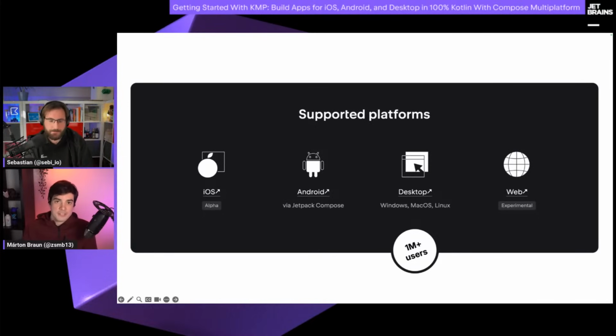We also already have stable support on desktop, where you can use Compose multi-platform to build Windows, macOS, and Linux applications for desktop. And this target actually already has more than 1 million end users, as JetBrains Toolbox is built using the technology. So if you use that, you're already a happy user, hopefully, of Compose multi-platform. And finally, we have a web target here, which is experimental. And we do encourage you to already try that out, because that's also going to be really exciting.